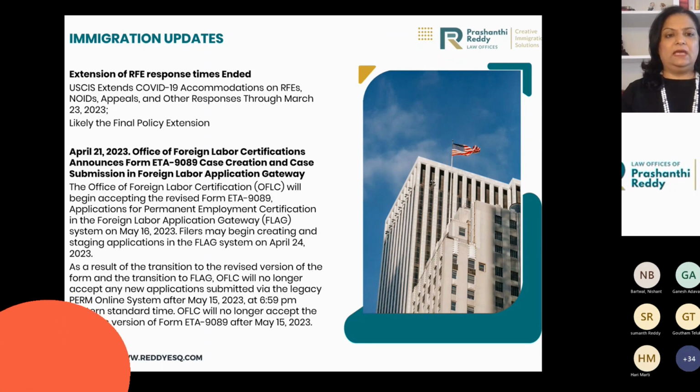Now USCIS has announced that that extension period is over. So only for RFEs received as of March 23rd, 2023, the 60 days grace period will apply. Any RFEs received after March 23rd, please make note that you will have no 60 days grace. You have to respond within the time given in the RFE.